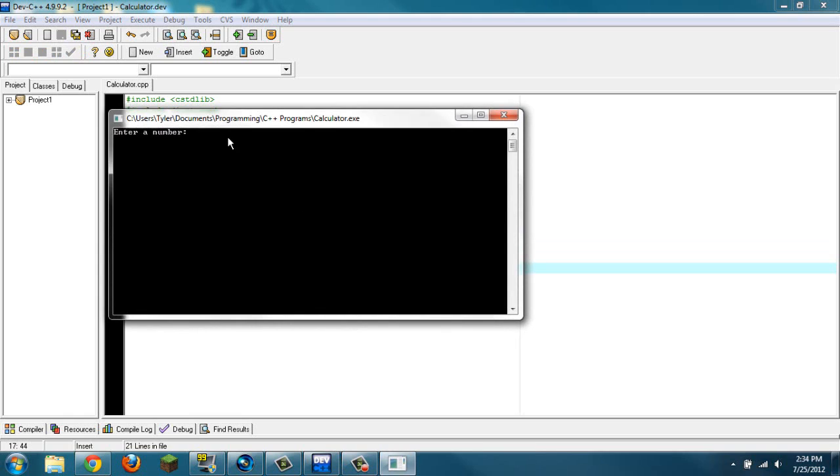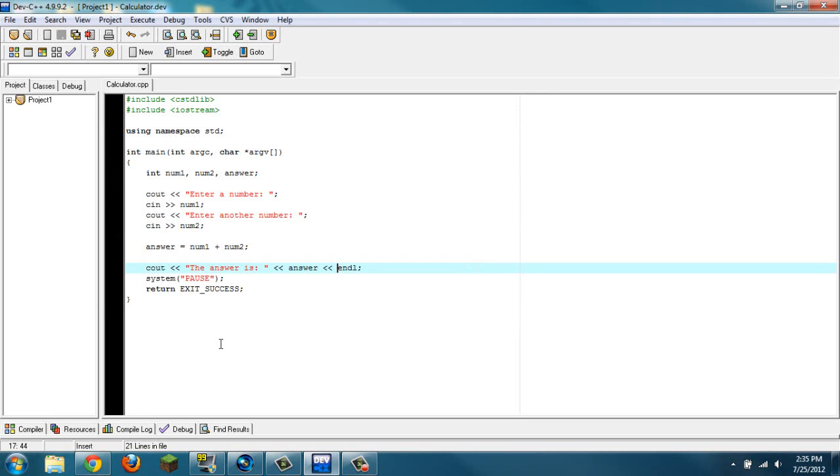Alrighty, there you go. So it's going to say enter in a number. Let's do 2. Enter in another number. Actually, just to show you that they are different, I'm going to do 4. The answer to this should be 6. The answer is 6. Beautiful. It works perfectly.